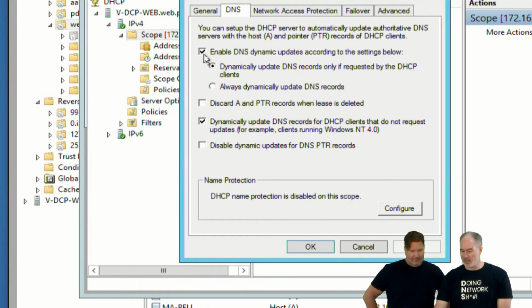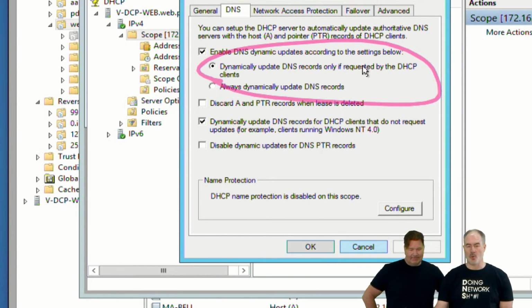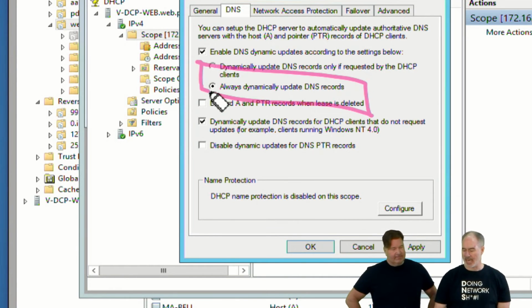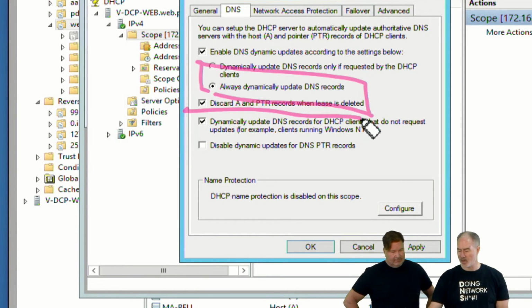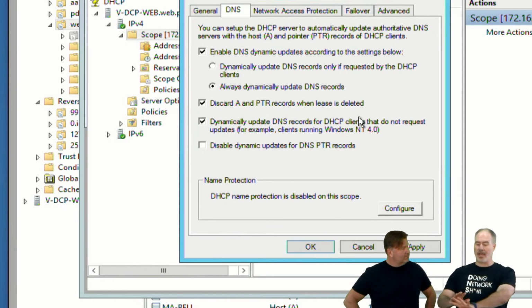So by default, this dynamic update here, this is what you see. And this is not what you want. This is what you want: always dynamically update DNS records. That is exactly what you want. And you also want this one right below it, which is discard A and PTR records when the lease is deleted. So what this does is this says like, okay, the client owns the records.